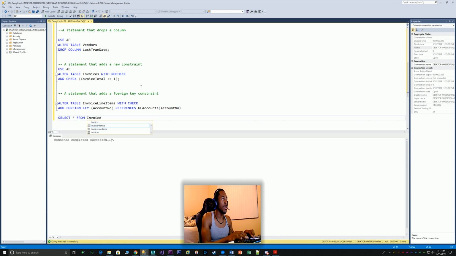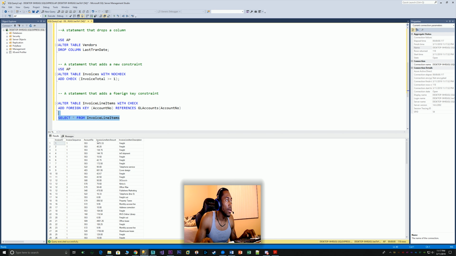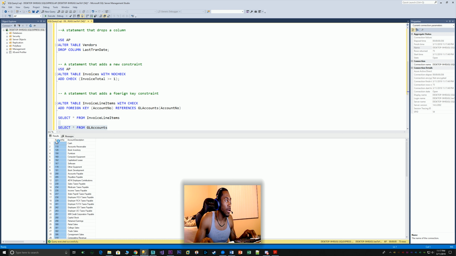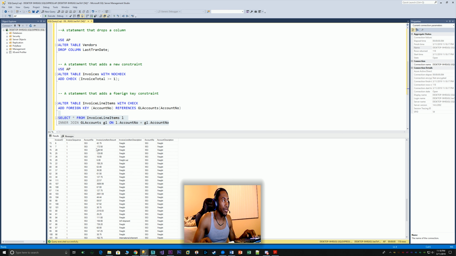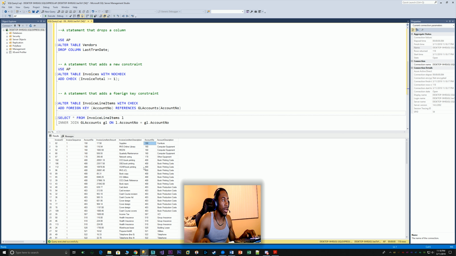So if I were to select all from invoice line items, now as you can see, we added a foreign key account number. It's in here. It's now a foreign key, and it's referencing the GL accounts table account number. So if I were to select all from GL accounts, now you see that the account number in here is the foreign key. So by adding that check in, let's say we wanted to do an inner join on GL accounts, and we did that on invoice line items account number equal to GL accounts account number, and we ran that query. Now you can see that there's an inner join on the account numbers here, and so data from both tables, based on that primary key and that foreign key that we added, are able to join together successfully.